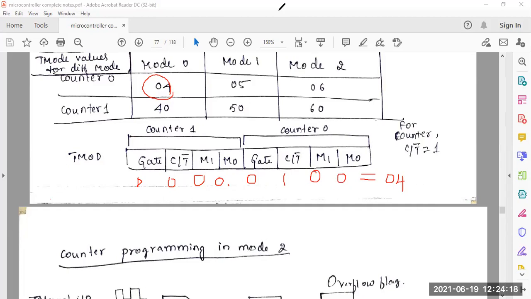So this value will change to 0 1. All other values will be the same. This will be 1 only, and this will be 0, and these values will be 0 only, because we need to load for counter 0, not for counter 1. So what is the equivalent value here? The first 4 bits will be 0, and the next one is 5. That is what I am writing here, 0 5.